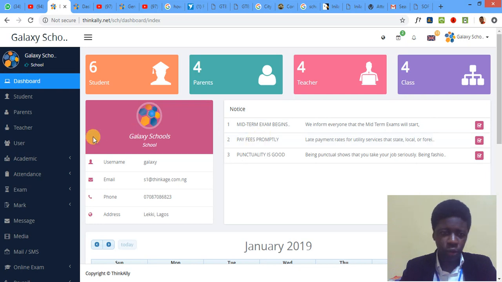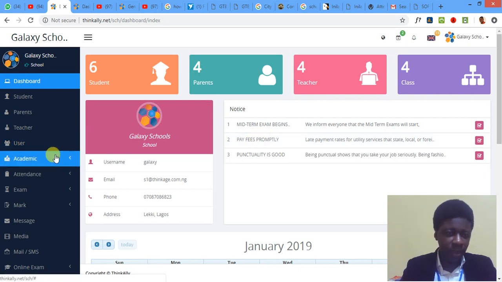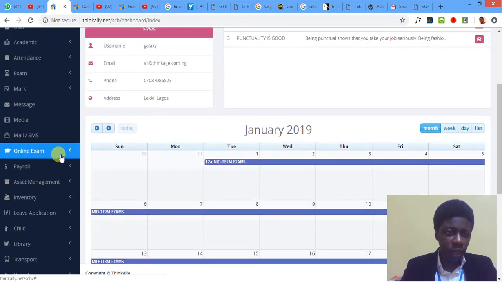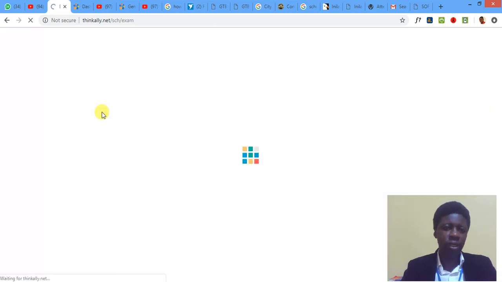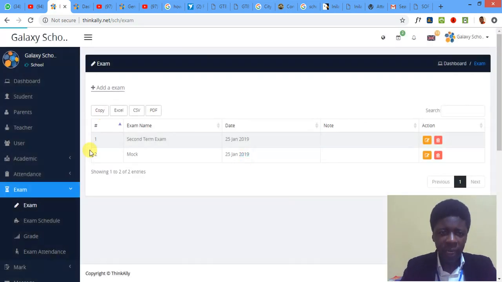Now I want to show you how to add examination terms. Do you know where we're heading to? We're heading towards examination, exams. So the link I want is hidden inside this sub menu. You see exam. Okay, I click on exam and I come here, I add exam. Already there are some exams, second term exam, mock exam. You could add more, yes.